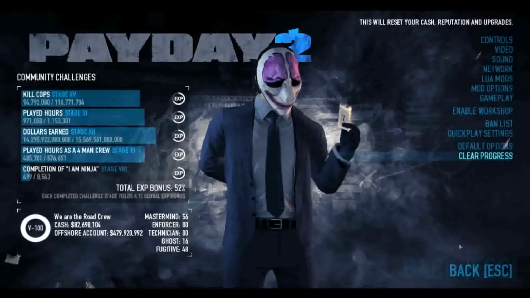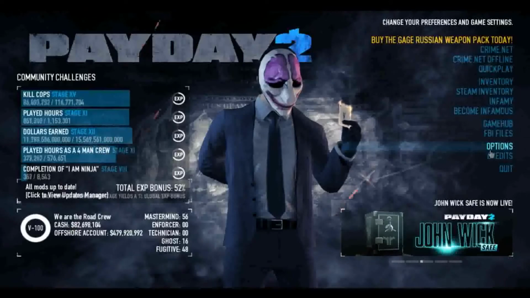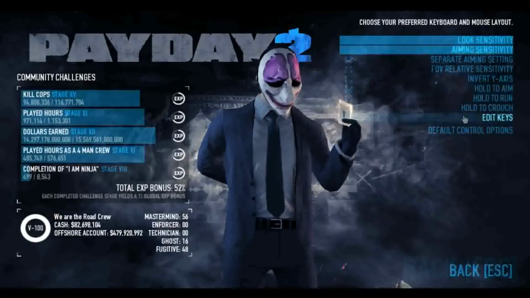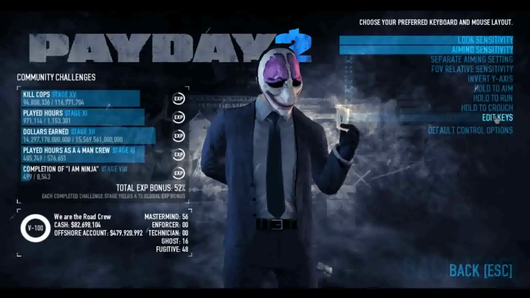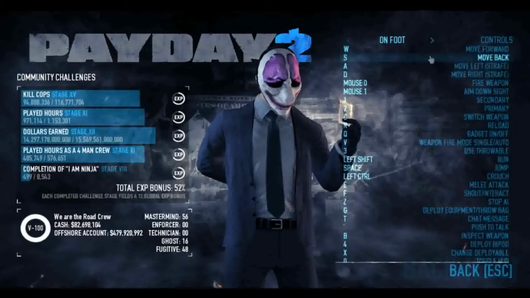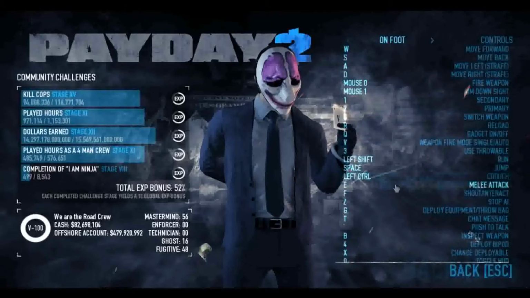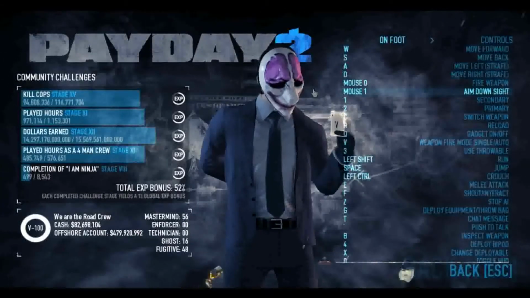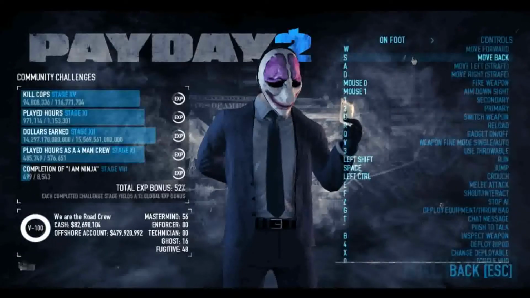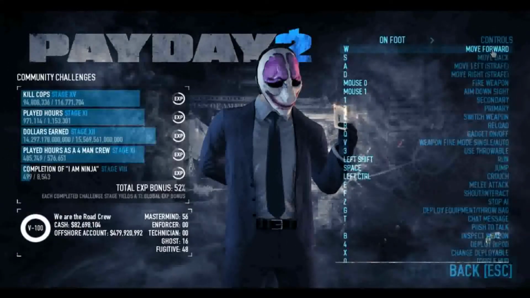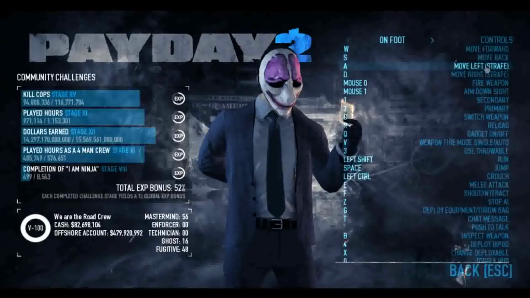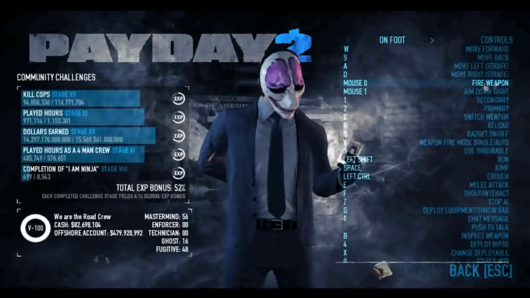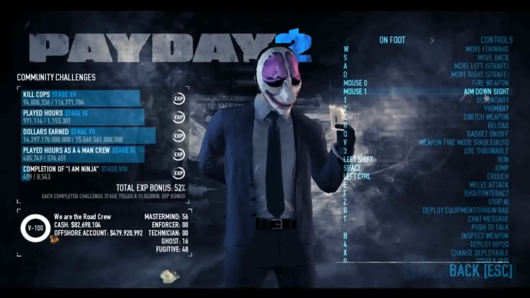Go to options right there. Options, controls. Then right here where it says edit keys, click on that. And this is the list. You don't need to get all of them. You just need the basics. So move forward, move back, move left, move right, fire weapon, aim down sights.